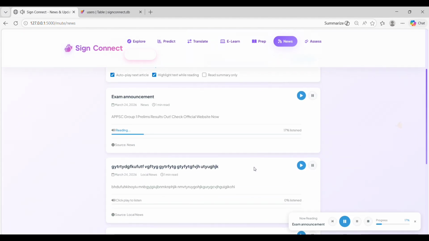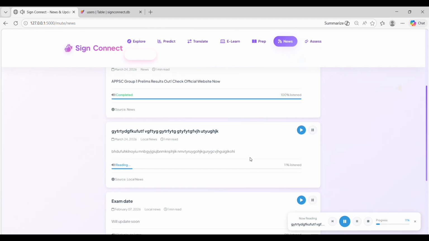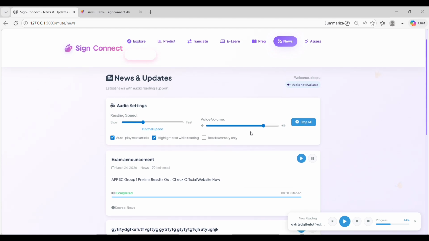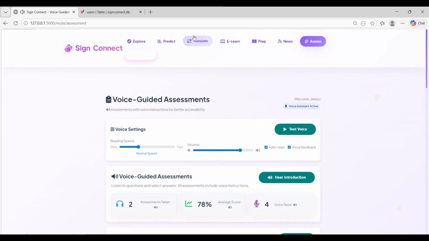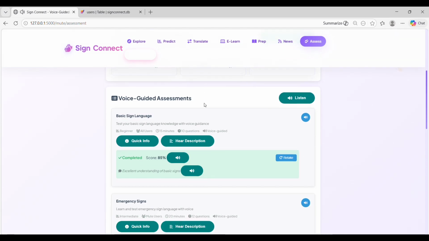Exam announcement: Group 1 Prelims results out. Check official website now. So like this, it will be supported through their voice, and the assessment is also available in voice. They have voice guided assessments, with the instructions also in voice. And next we switch over to visual.